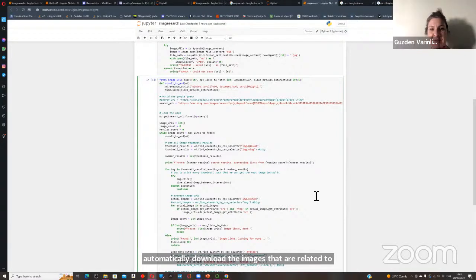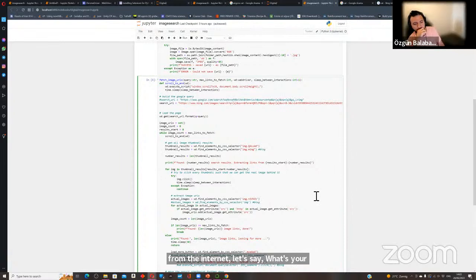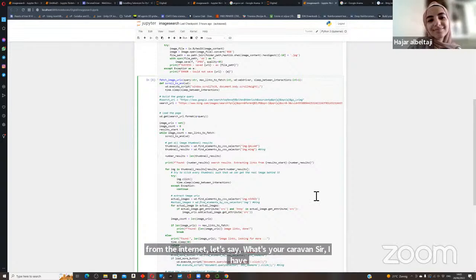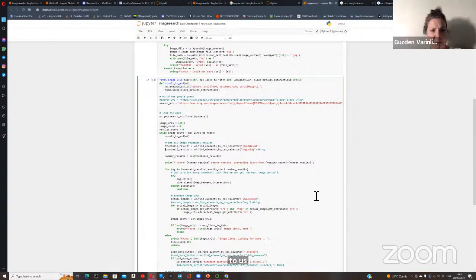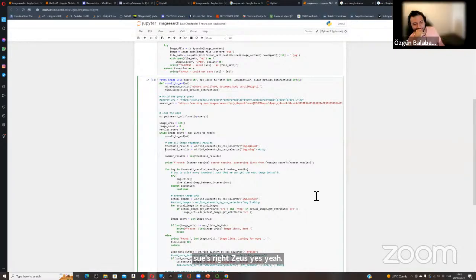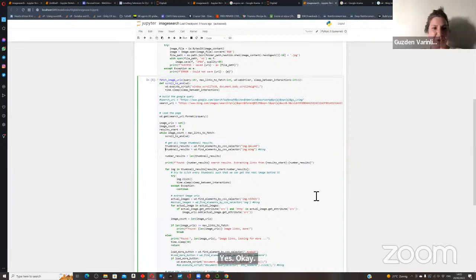Instead of going manually one by one to collect all the images from the internet, let's say, what's your caravanserai, Hajar? Susuz, right? Susuz, yes. No worries, the Turkish pronunciation is slightly different. So through this, instead of going to all the websites, Özgün is showing how to download all the images that belong to Susuz.